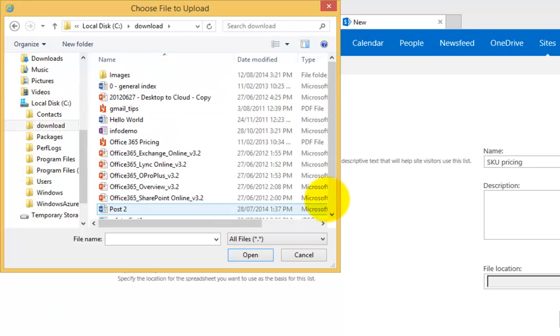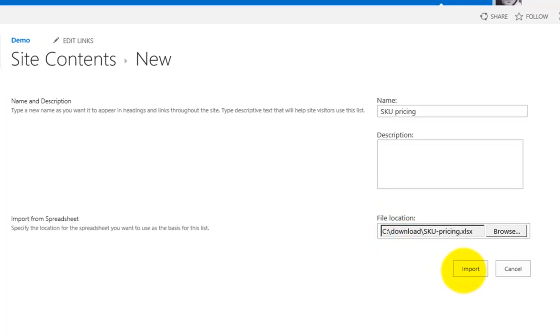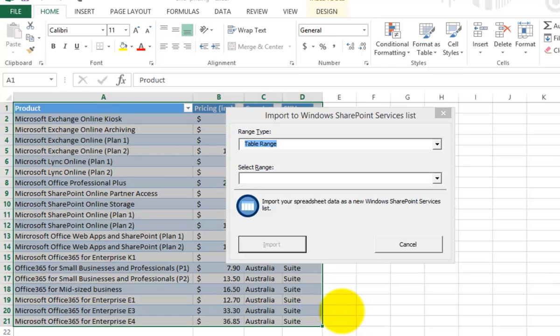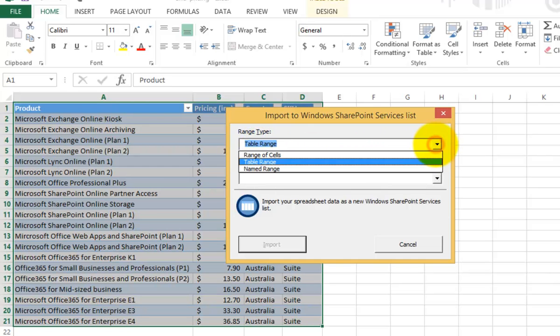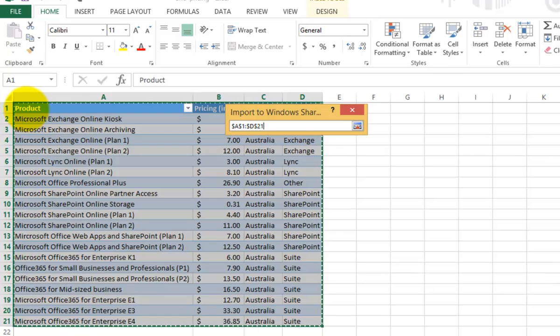We'll find that in downloads, and if we go to SKU pricing, all I need to do is select that, I go import, and that will then open up Excel on the desktop. Obviously when you do this process, you're going to need to have Excel to complete the import process. I can, for example, select to import a table range, but here I'm just going to pull that down, change it to a range of cells, and then select that range of cells. Again, we're going from A1 to D21, which is correct in this case.